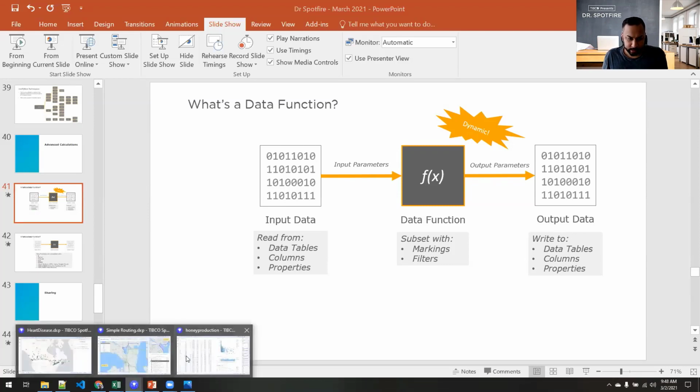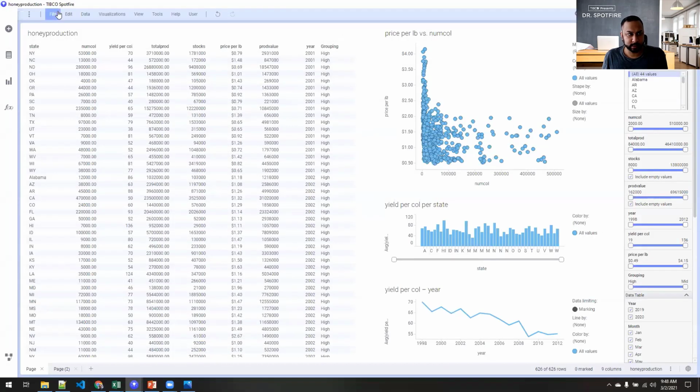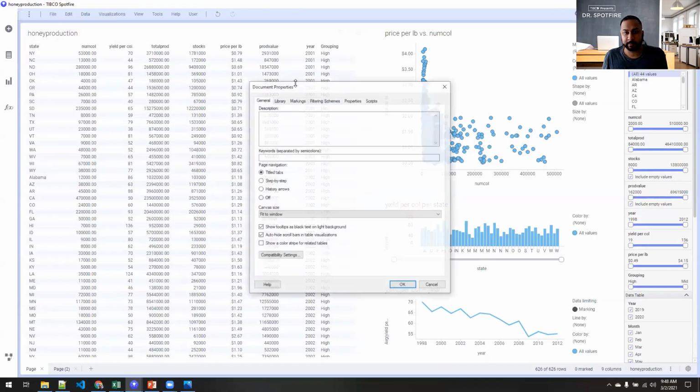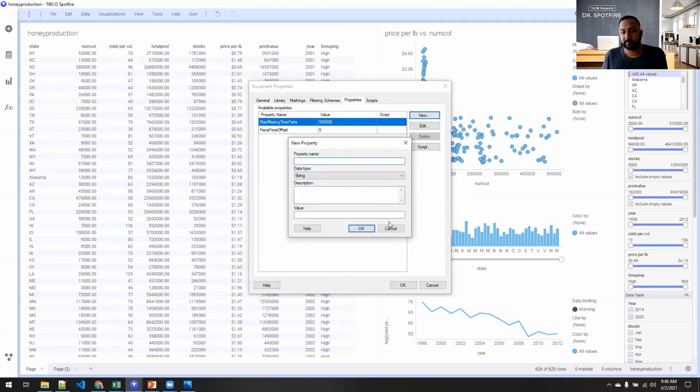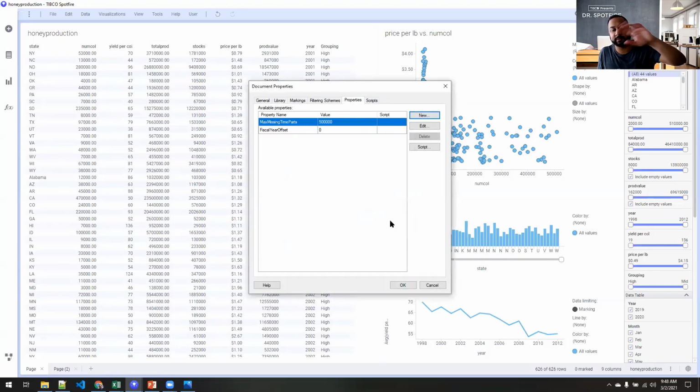So property, by the way, just going to throw this in. Property is, go to File, Document Properties, and you go to Properties. You can add new variables and stuff in here, and those can be accessed from your expressions and data functions in Iron Python. So that's where you store variables in Spotfire.